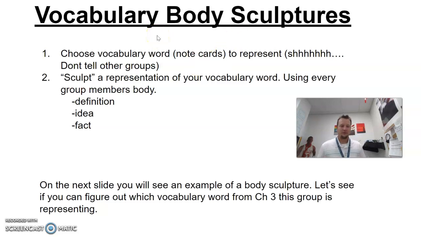So anyways, vocabulary body sculptures. So here's the deal. Basically, there's two steps. Number one, you're going to choose a vocabulary word. And I'm going to have all the vocabulary words written down on a note card. Each group, we have 7 groups, is going to get a different vocabulary word from our target sheet. Whatever vocab word you get, you are going to sculpt a representation of your vocabulary word. So you're going to use the definition, you can use ideas from that word, any facts that you can hold on to that you can visually represent.